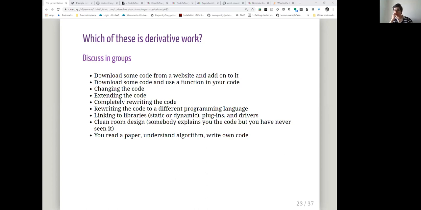And here, this is a bit tricky. We usually have exactly what we have now, like 50-50. People think this is derivative work, and the same amount will think this is not derivative work. So if you completely rewrite the code, if you have seen the code, it is derivative work. But this is what we call clean room design. Somebody explained to you the code but you have never seen it. Then in that case, this is not derivative work.